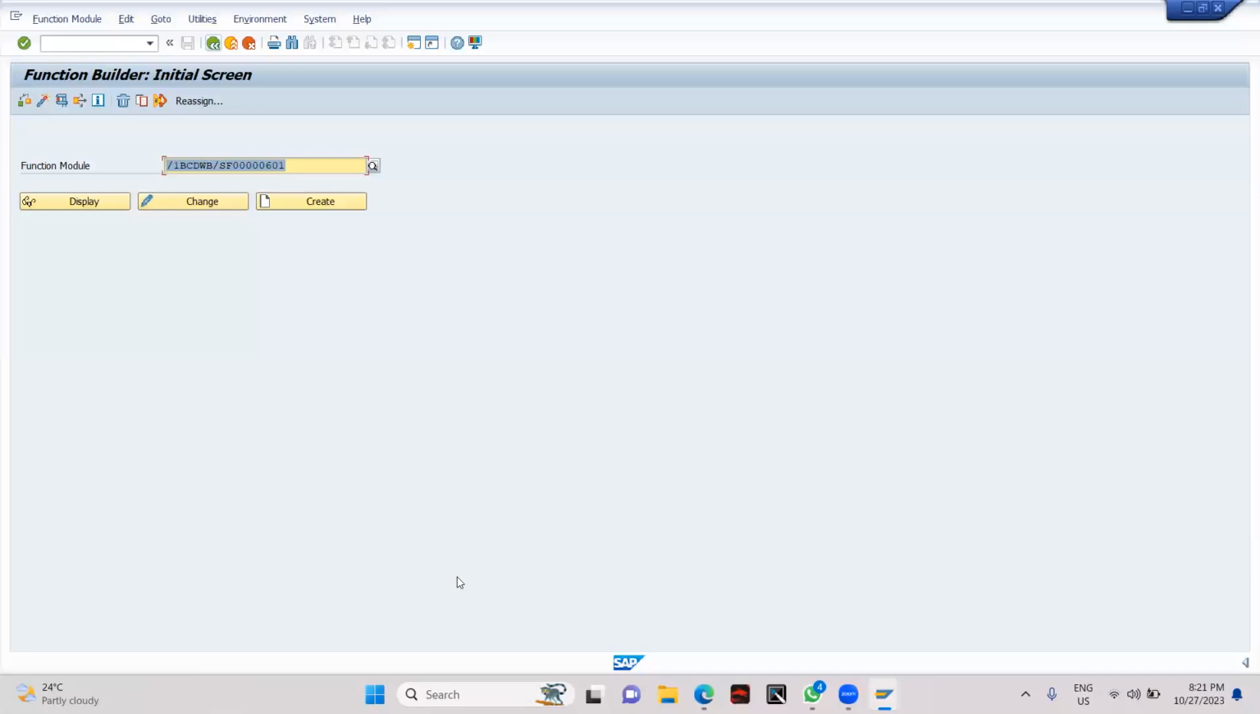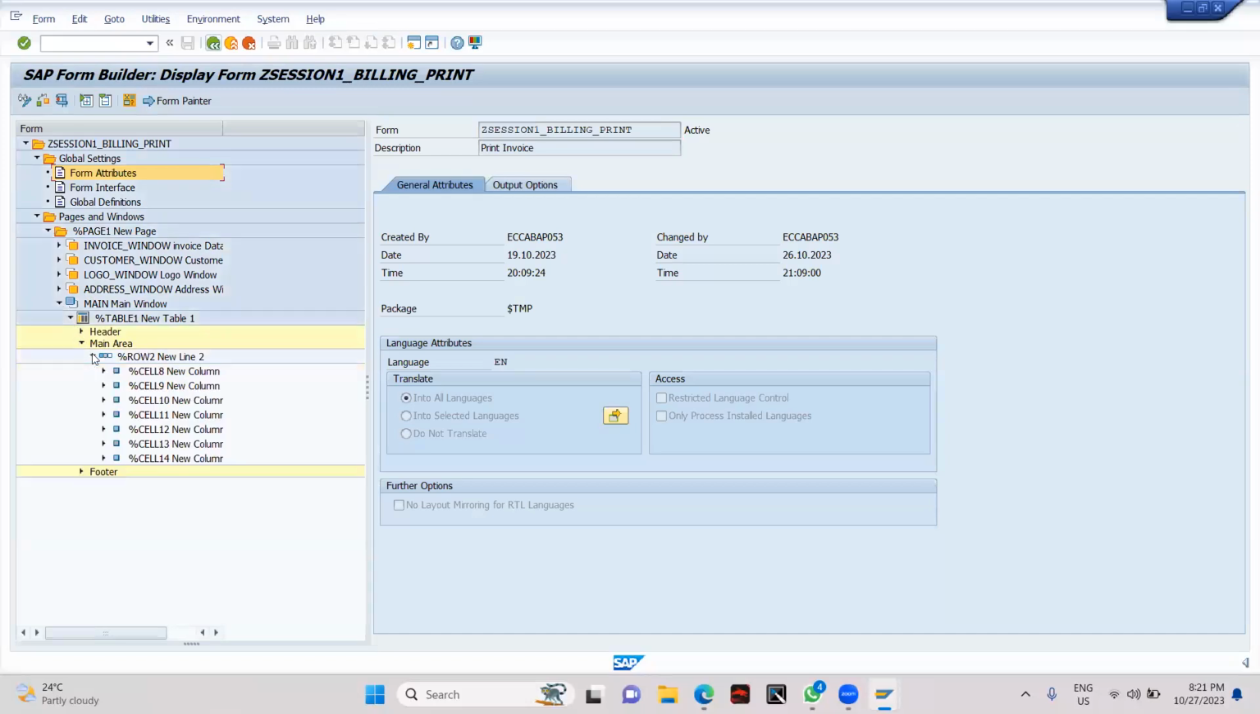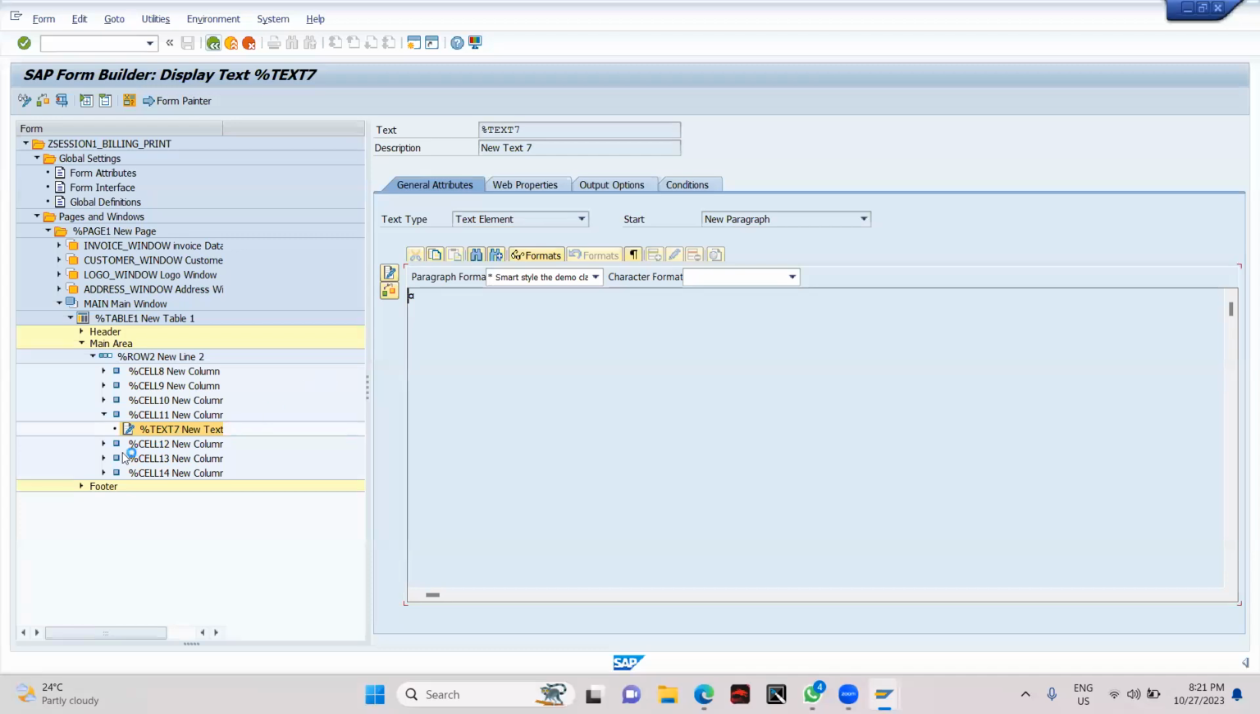So let's search for which field we have to use here, in page one, main window, table, and then in the main area, in the row. I think these were the fields. We removed these field values yesterday, these 3 fields. So for the first field we will use NETWR, and here we will use the field final price. Let's see which fields are available in the table.